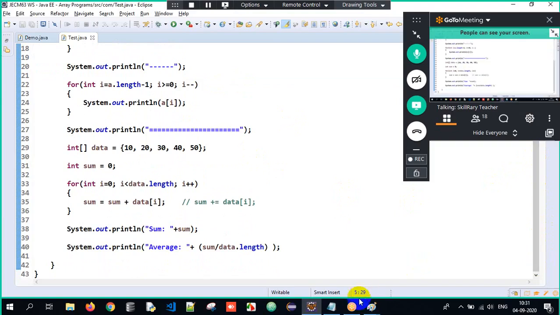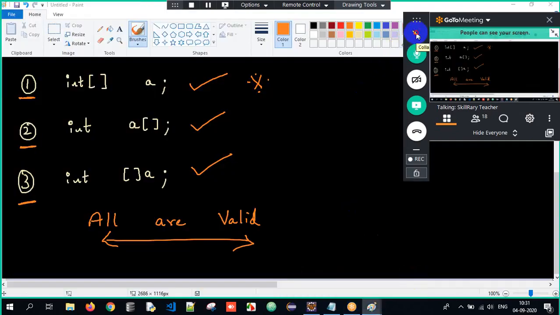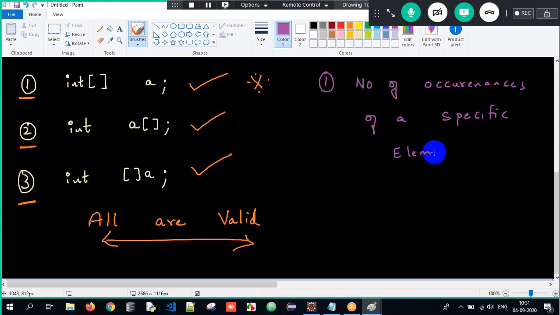Can I give you one assignment here? Only one assignment. Sir, what is that assignment, sir? You have to check the number of occurrences of a specific element. So imagine if your array is having 10, 20, 30, 40, and 10 here, imagine this is 20.